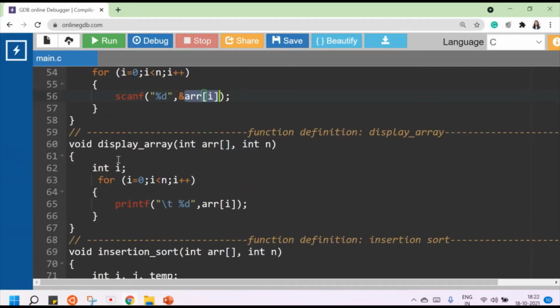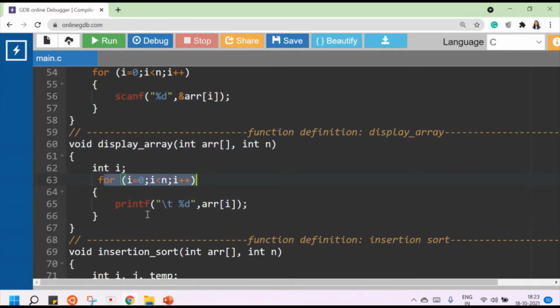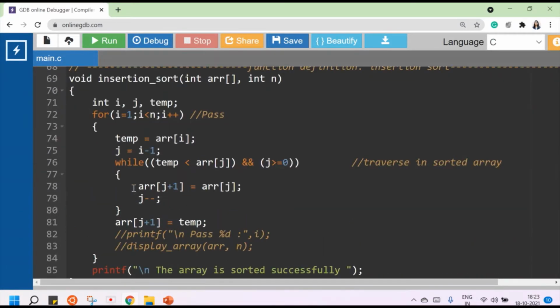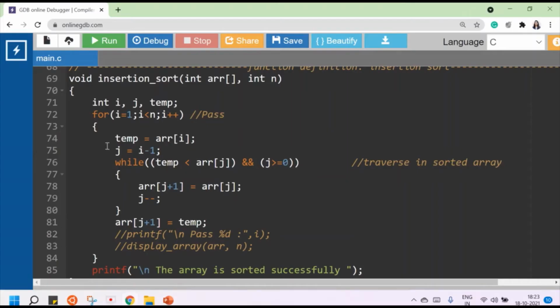If we want to display the array, we simply call this function. It uses a for loop and prints the value from array of I. Now I want to apply the insertion sort algorithm on the array, so let's see the definition of this particular algorithm. To apply the insertion sort, first of all we declare 3 variables, i, j and temporary. I will begin from 1 and go till n-1.